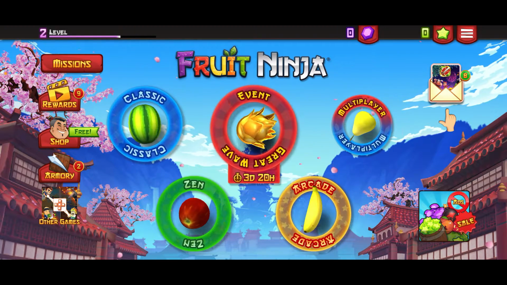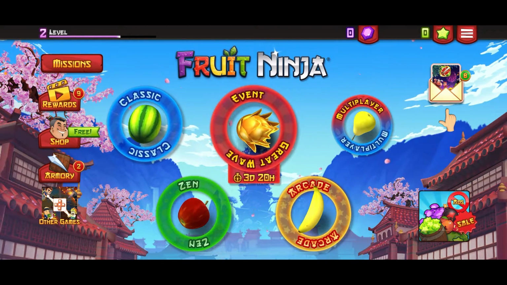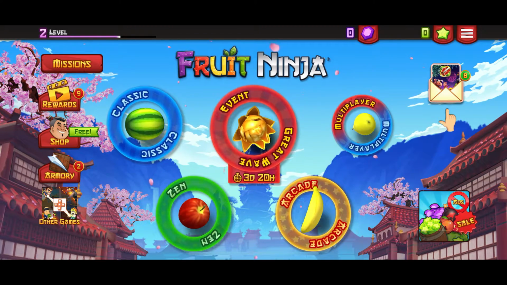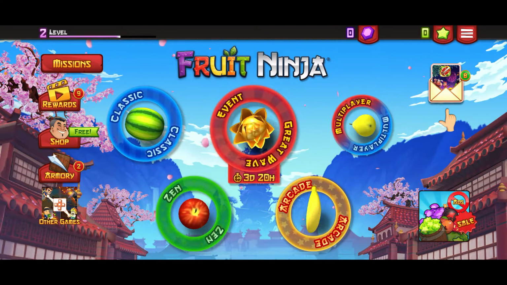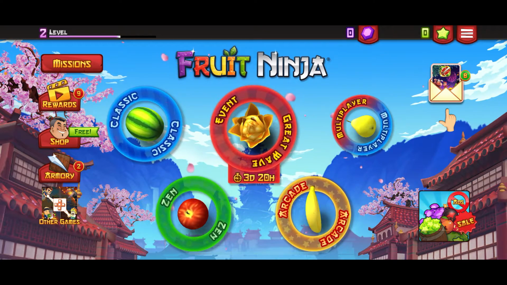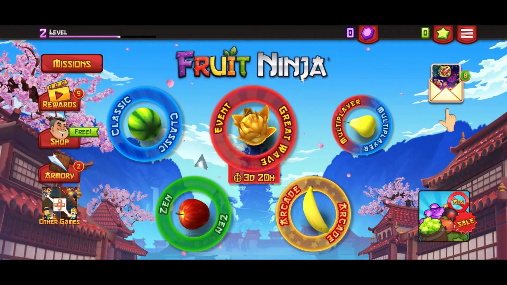So that is how you will be able to remove ads on Fruit Ninja. You will simply need to purchase a premium version of the game in order to disable ads while you play with it. That is how it's easily done.